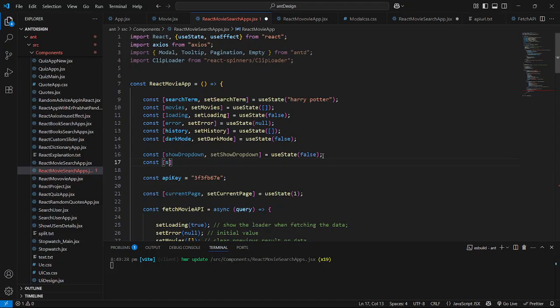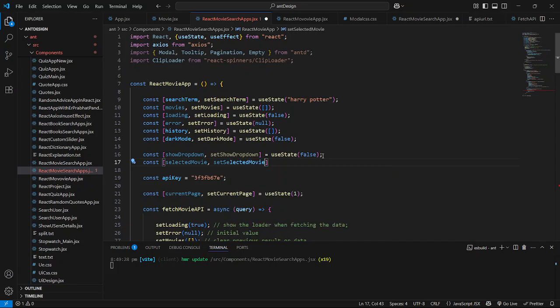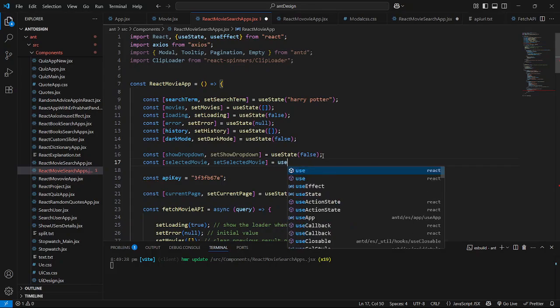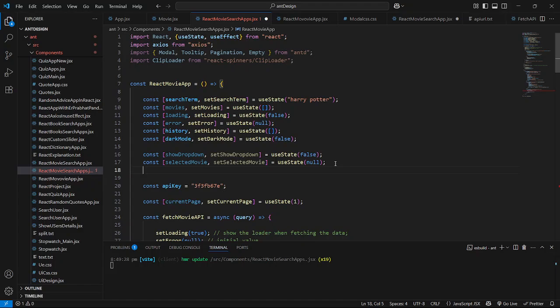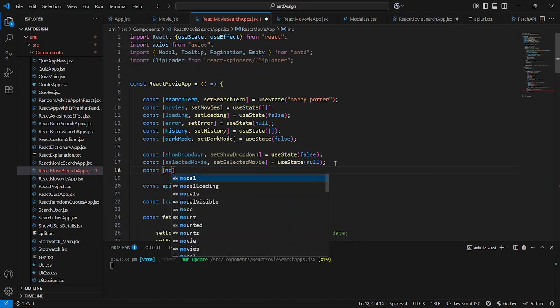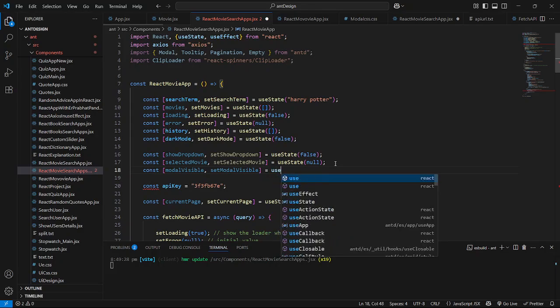I'll just say here selected movies, and set selected movies, the state updater function, equal to useState, and as of now just give the default value as null. We will use this movies and set selected movies to show the data in the modal. Now I'll say const modal visible, and set modal visible, the state updater function, equal to useState.